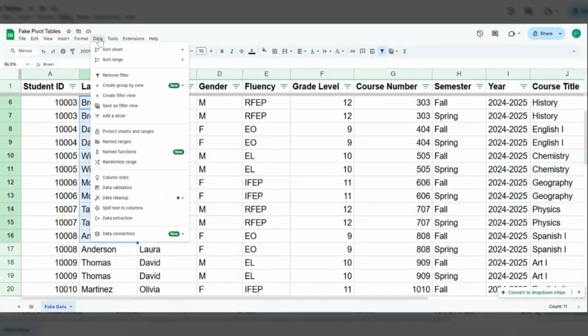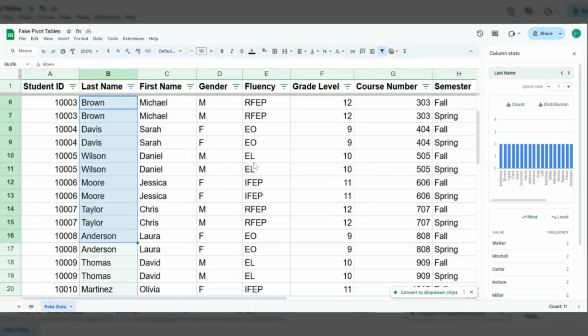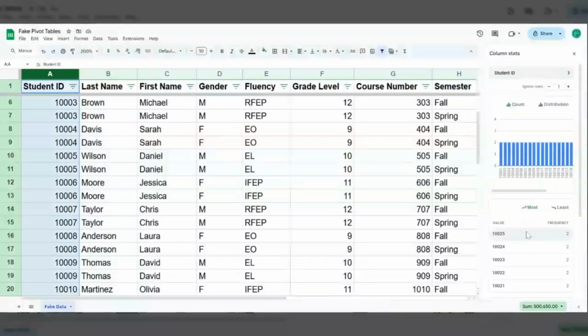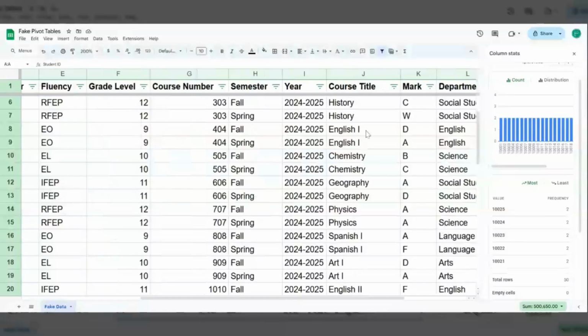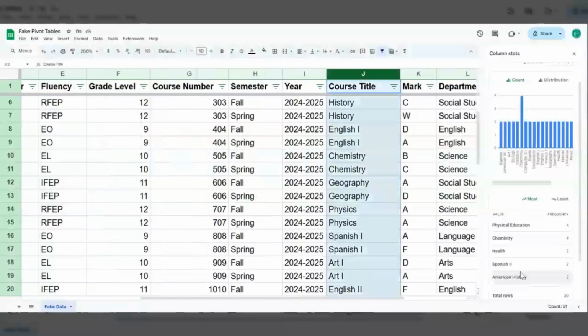Other people like to use Data and then they go to column stats. And if you do that, that could work. Like, let's say you want to see how many times an ID number showed up. But really, it's better to get way more than just the top five. The same is true for classes over here. I'm only getting the top five classes and how many times they show up. I'm not getting every count of everything.